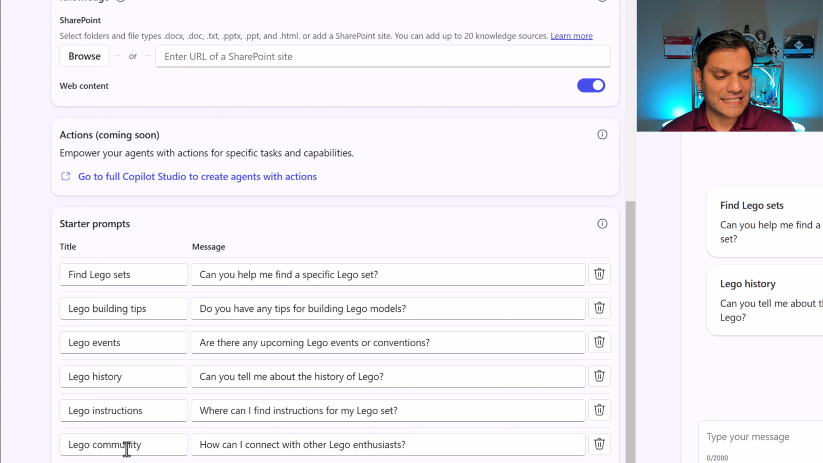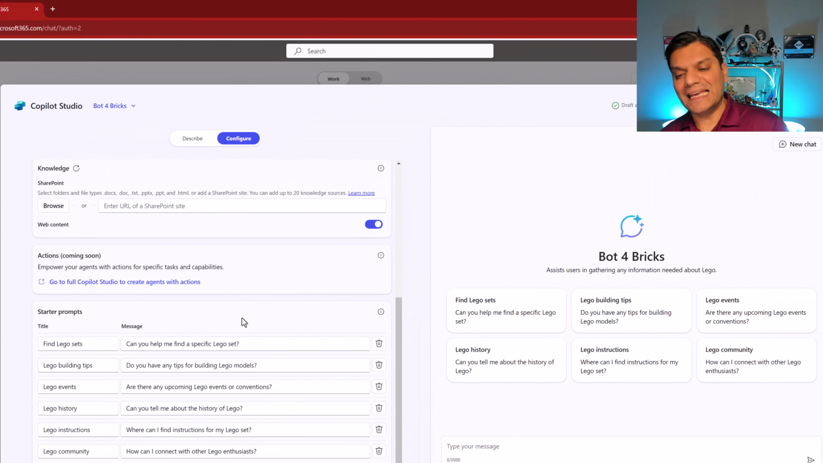Now, these 6 that you see over here, they are the exact same on the right-hand side. So let's go through a few of them. It says find Lego sets, love it. Find building tips, love it. Lego events, I'll go and keep that over here. Lego history, definitely love that. Lego instructions, definitely want to keep that. But the Lego community, I don't really want that yet.